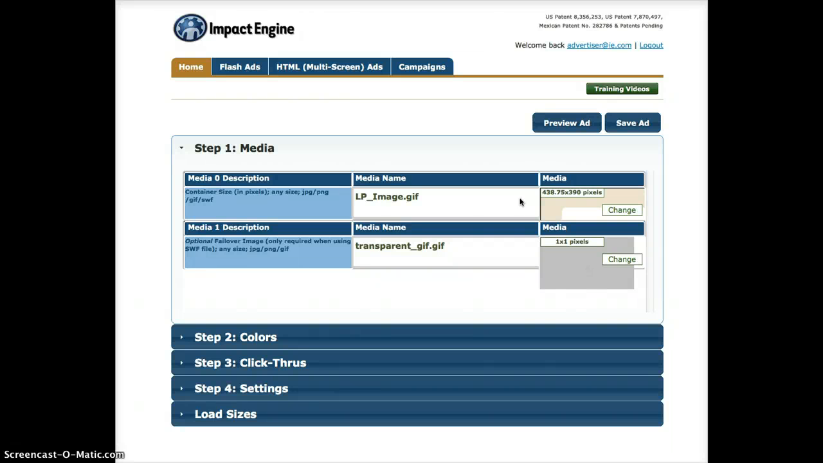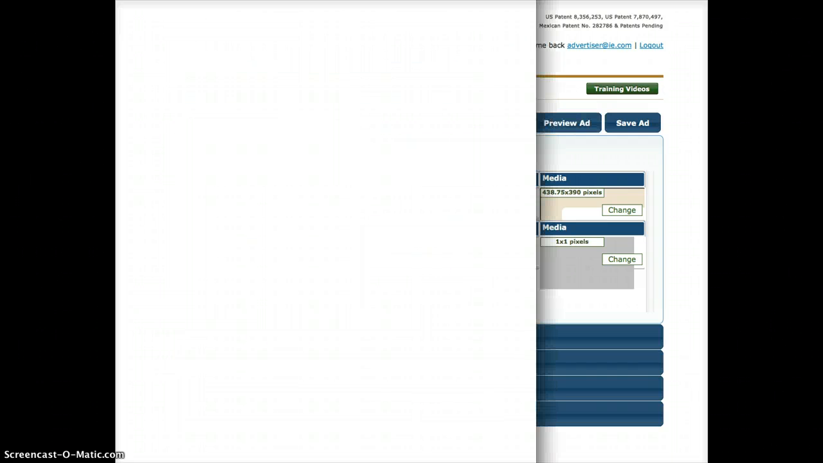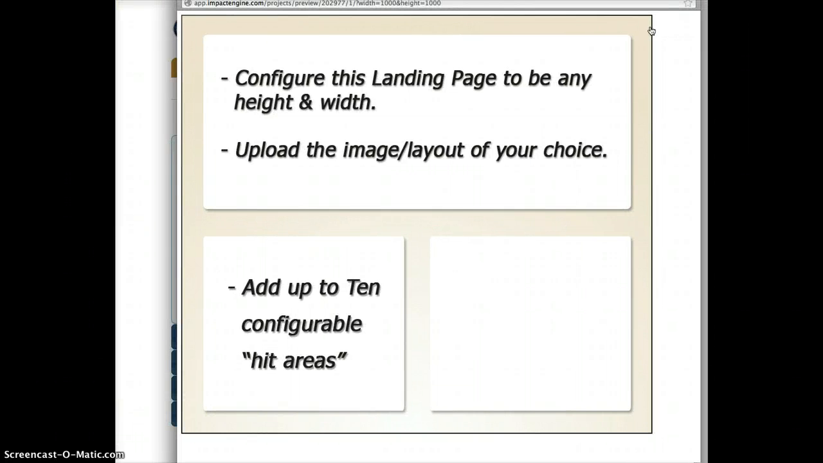Welcome to the design guide for the new HTML landing page template. This is a very simple template in its concept. Basically, if we preview the ad unit here, it's just one image that you're uploading as a designer. You can configure the image to look however you want.